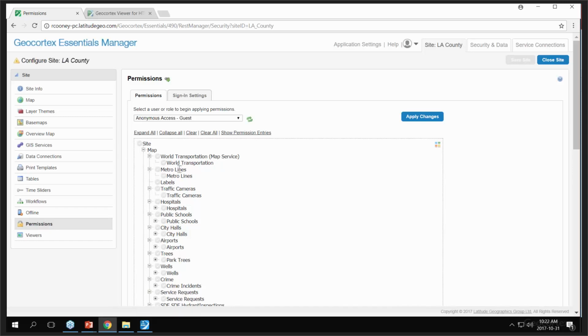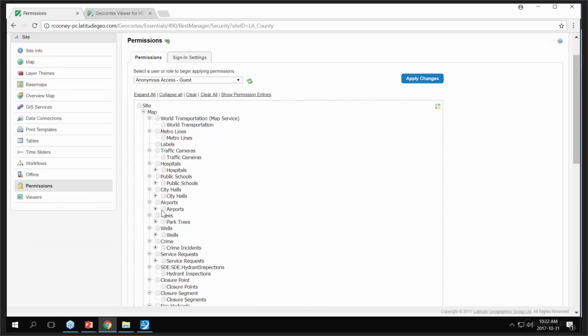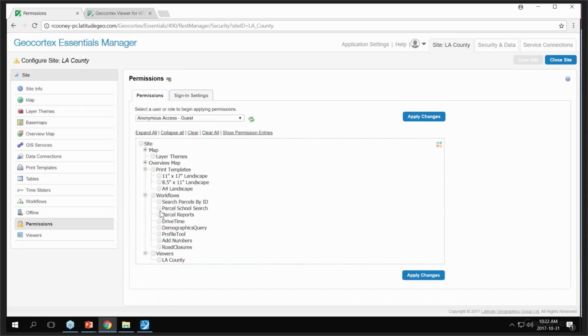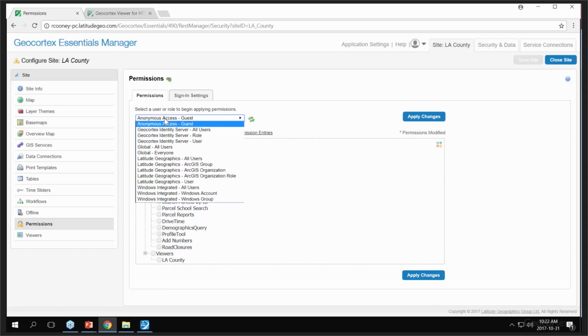And this permissions panel here is basically listing all of the securable entities in the site. So we've got the site contains a map with all kinds of layers. We've also got things like print templates and workflows. So what I could do here is I could just deny anonymous access to the entire site. And I could allow for one of these other roles, I could allow access to that site.